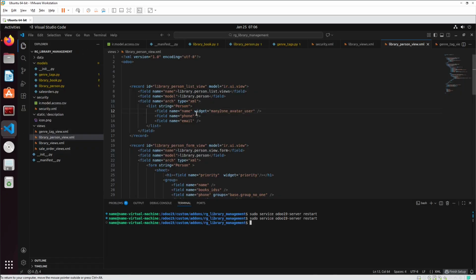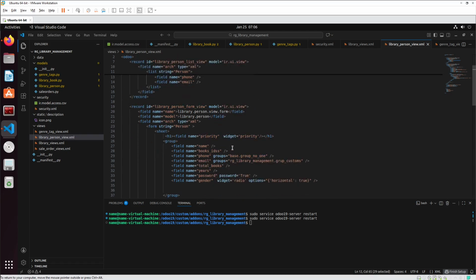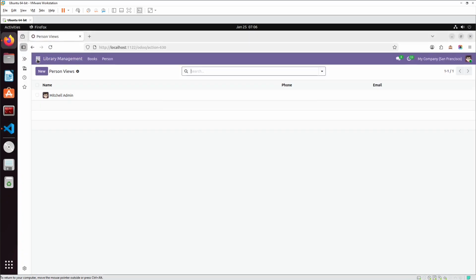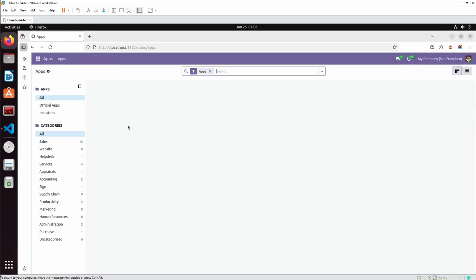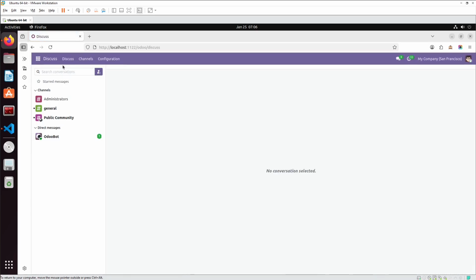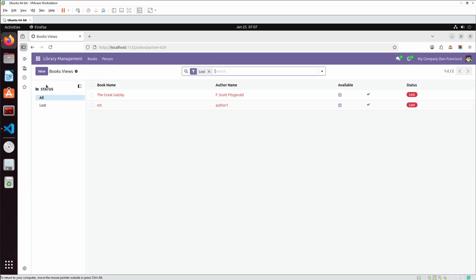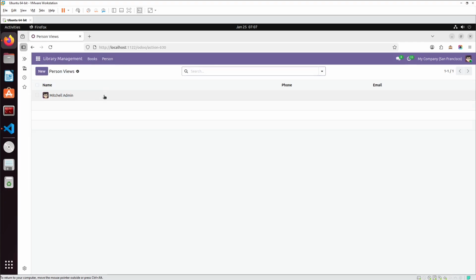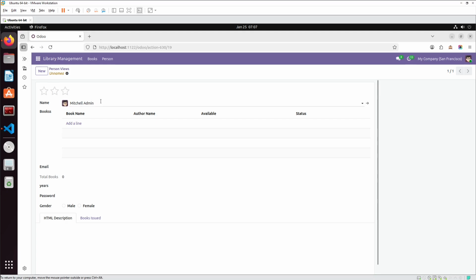If we go to the code, I'll simply copy this, and here is our name field, I will simply add this in the form view as well. Go to the apps, upgrade your module, library management, persons, open a view. See, you can see the same thing in the form view as well.